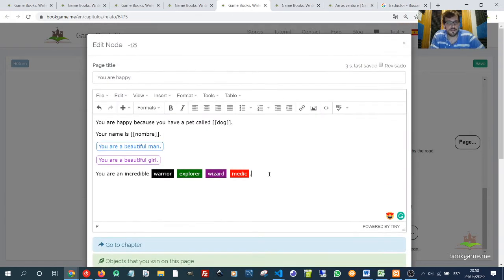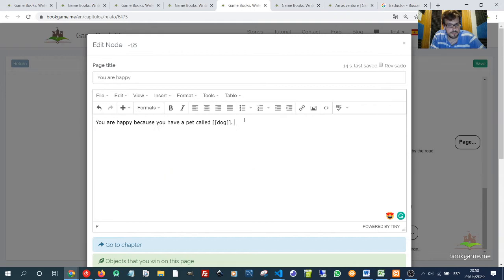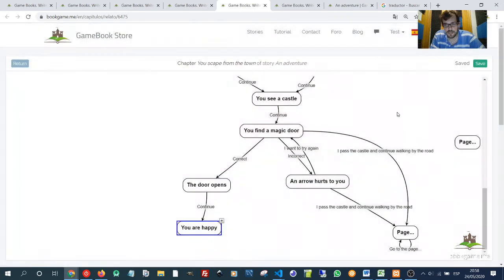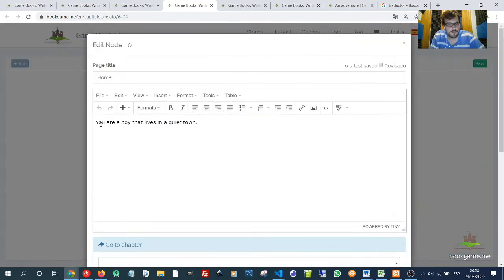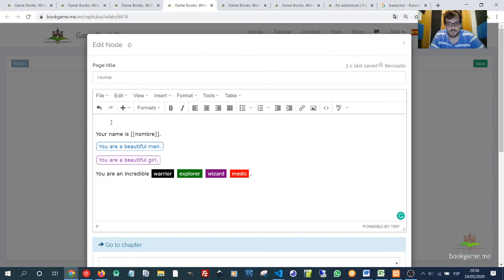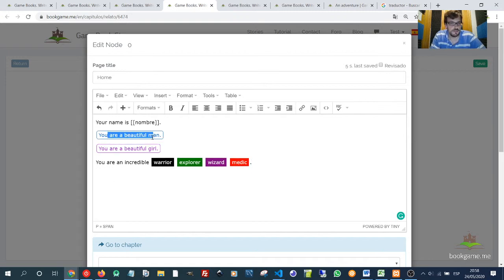But maybe, for example, you can select this text and put it at the beginning of the book. One moment. We can select all this text. Your name is that. We can cut, save, click here in the home. You're a boy that lives in a quiet town. We can put this here. Your name is nombre. You're a beautiful man. You're a beautiful girl. You are an incredible warrior.